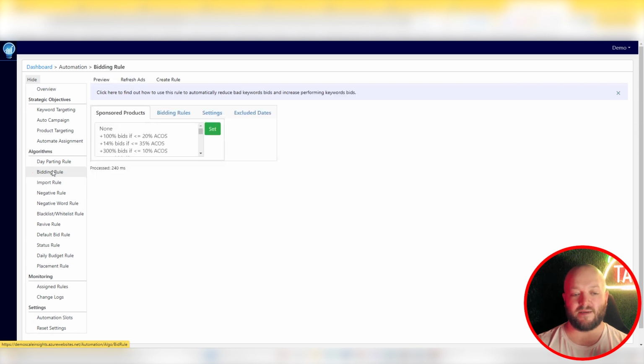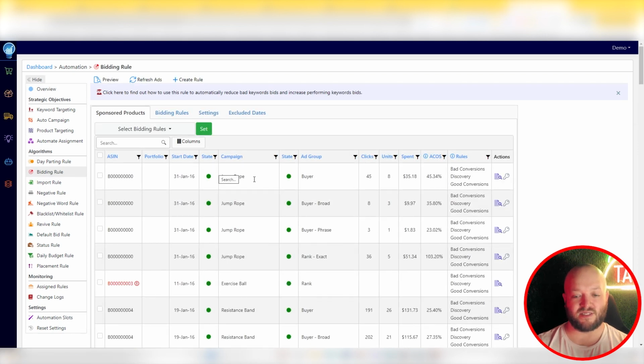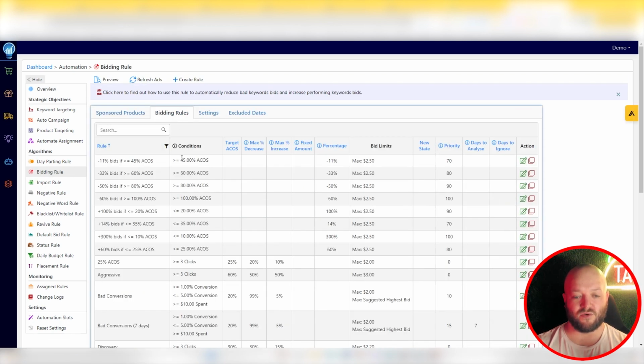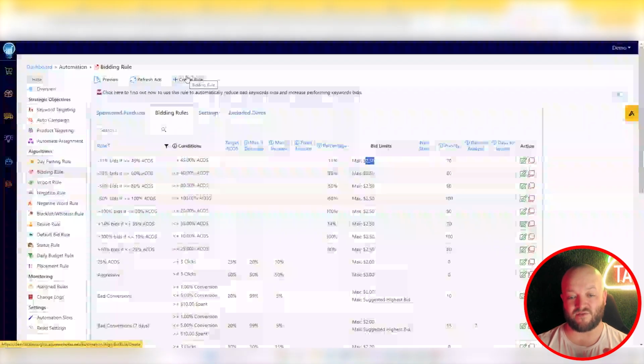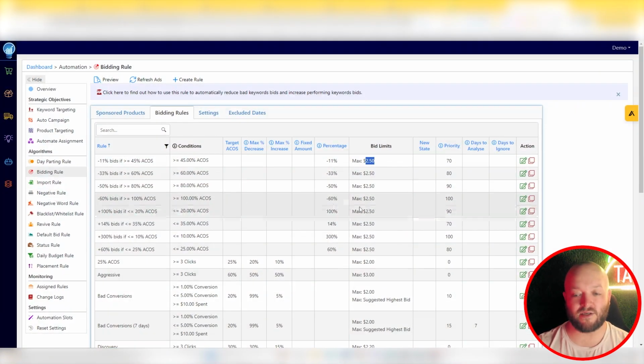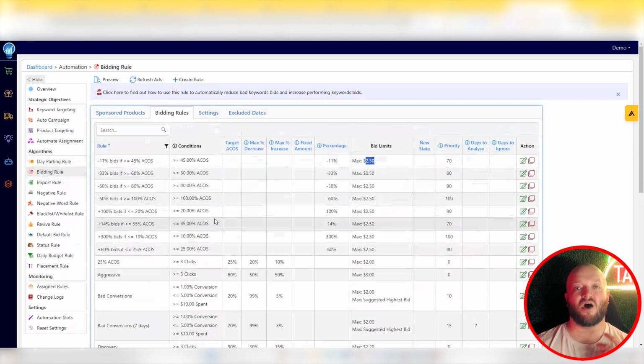You could say, okay, you can create a bidding rule. As you can see, there's some here. Let's go bidding rules. And you could say, okay, if I have above a 45% ACOS, decrease it by 11%. Don't increase my bid above 250. Like there's tons of different ways to do it in here. You could run that revenue per click times target ACOS formula, which they have built into here. It's an amazing tool that just automates everything.